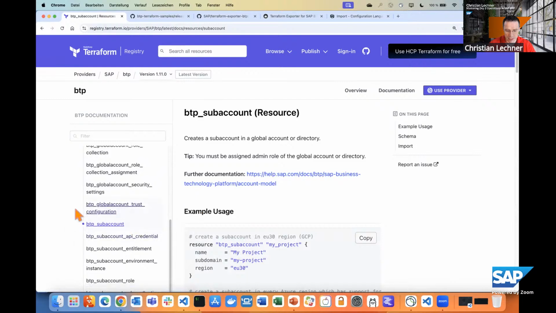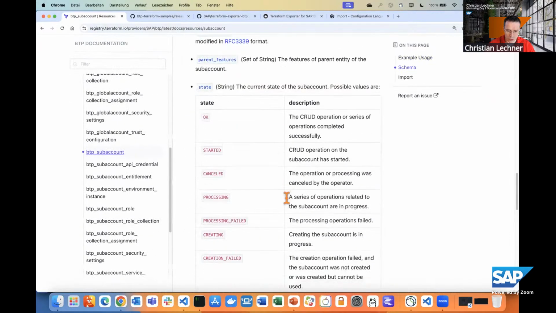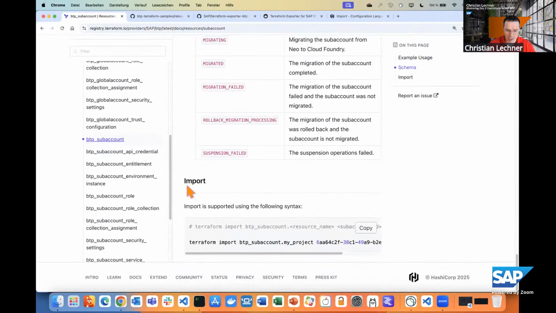So let's take the subaccount as we said before. And here we have the documentation of the BTP subaccount resource. Now let's scroll down to the very end. What we will see here is a little section called import. So this resource definitely supports the import. Here is an older way of doing that via the Terraform import command, and here we find the key that is needed in order to do the import. That's a subaccount key.